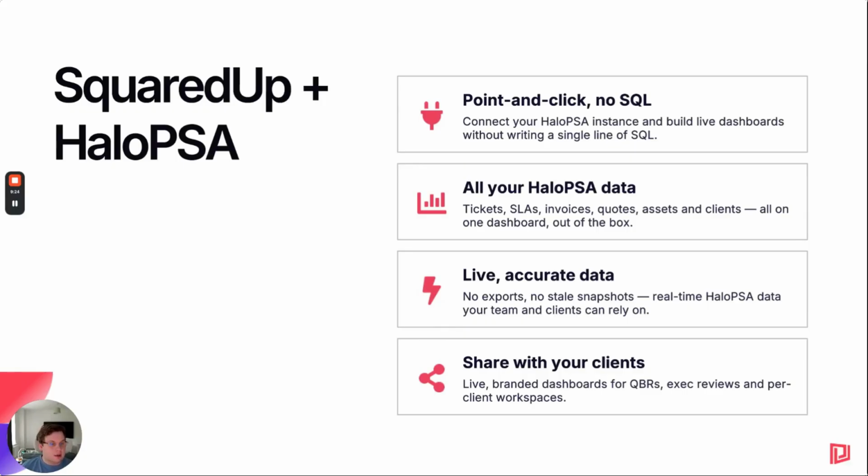A lot of these are out of the box as well. When you generate your API credentials, which I can walk through in the demo, it's really easy. You just put those into SquaredUp. We build you a bunch of dashboards out of the box for these modules, so tickets, SLAs, that kind of thing. And then you can use that as a jumping off point to build something more complex or more tailored to what you're doing.